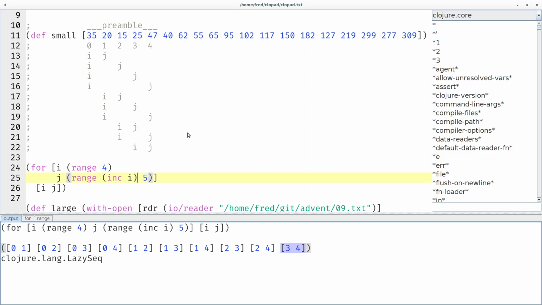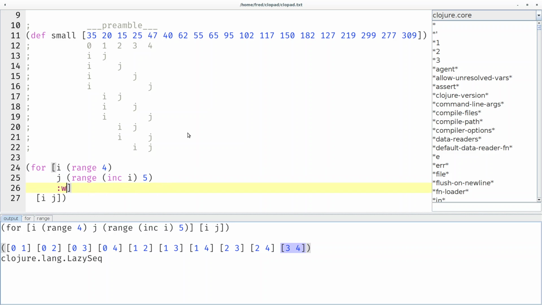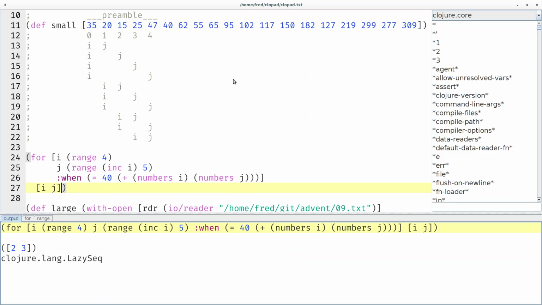Okay, cool. Now we can start filtering within the for expression. We can say when, well, what's our target value here? That would be 40. When 40 is the sum of numbers at i and numbers at j, right? So for the first iteration, that would be 35 plus 20. Then we're actually interested in the number. And let's see what happens. We get the indices 2 and 3. So these 2 numbers, and indeed, they sum up to 40.